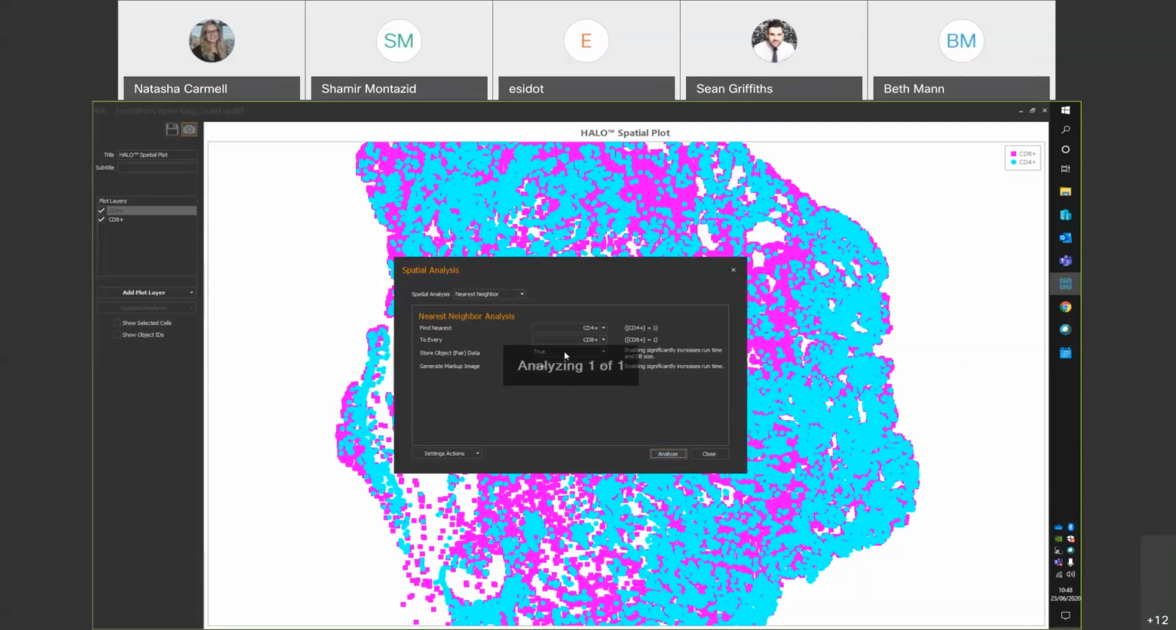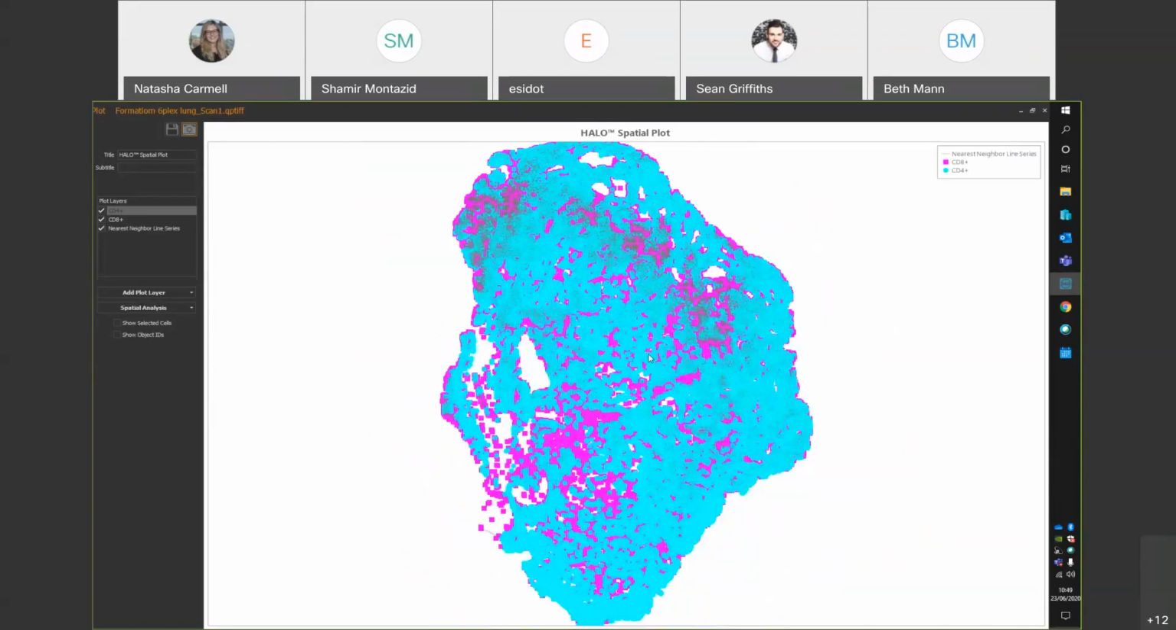But just one thing to note is that setting store object data and generating markup image to true, you have a message here on the right hand side which says it's going to increase how long it takes to run for both of these, and also if you're generating more data, it's going to take up more space within the database. So that's just something to bear in mind. If you're not going to be using that pair data or particularly interested in taking a look at that overlay, then it's best to leave those to false.